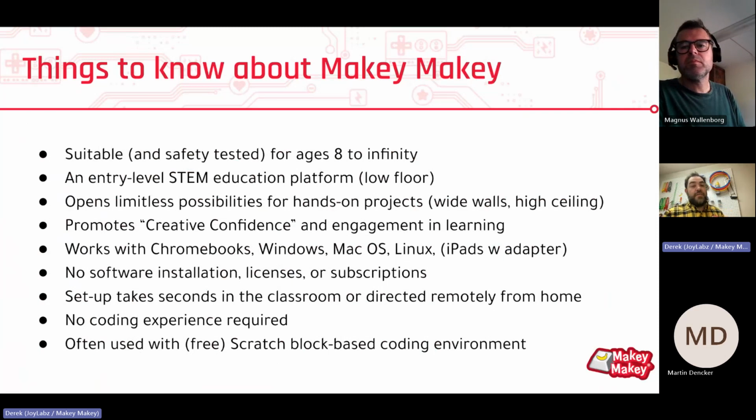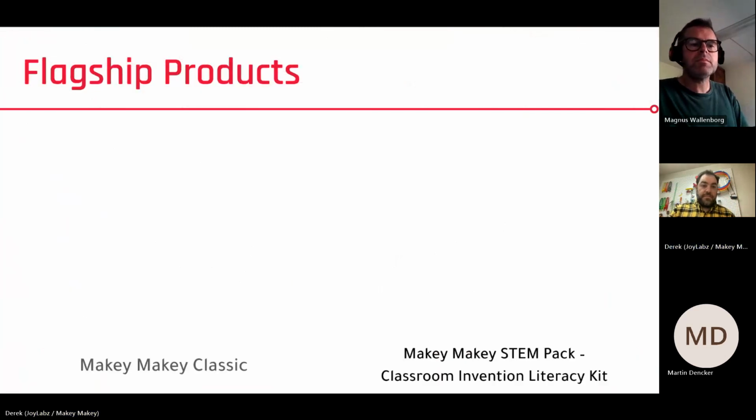It does work with an iPad, but with an adapter, so that's a special circumstance. With a USB adapter, you can use it with an iPad. No installs or licensing, so once you purchase a Makey Makey, it will work with anything with a USB port. And no coding experience required. Right out of the box, you can start exploring with our free apps, and I'll talk a little bit more about those in a moment.